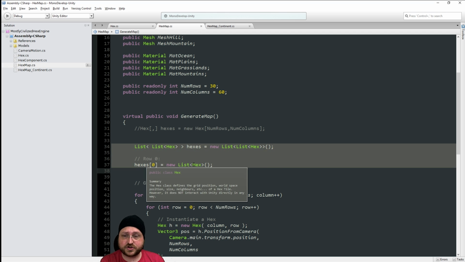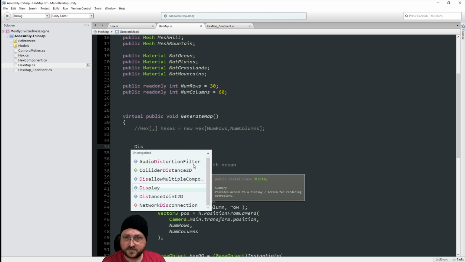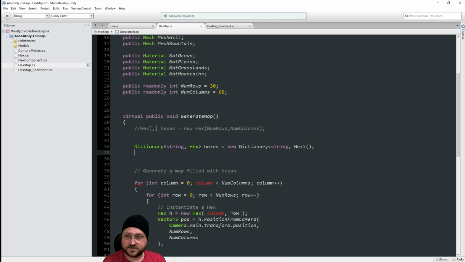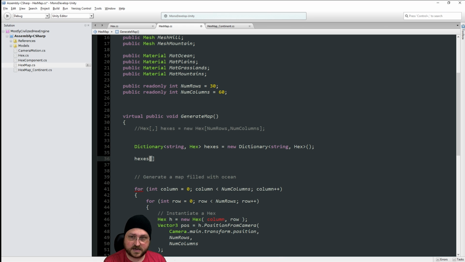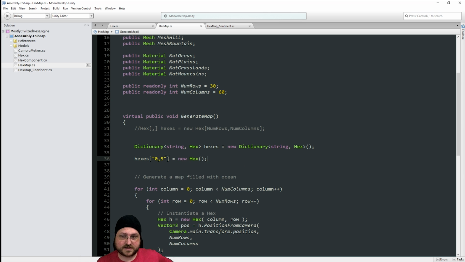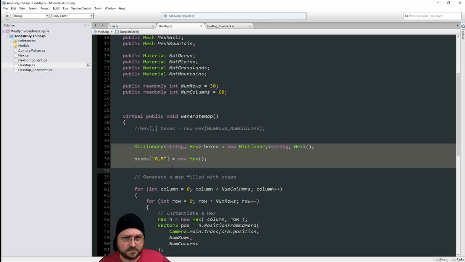I guess another way you could do it is you could actually use a dictionary. It needs a key. The key could be something as simple as a string. Hexes is equal to new dictionary. So then you could have something like hexes 0, 5 is equal to new hex. Right? And you could just look things up that way, or maybe you can develop a different way to hash your hexes uniquely. That's perfectly fine too. I don't think that's helpful, and especially not in our case. I don't think it's needed.